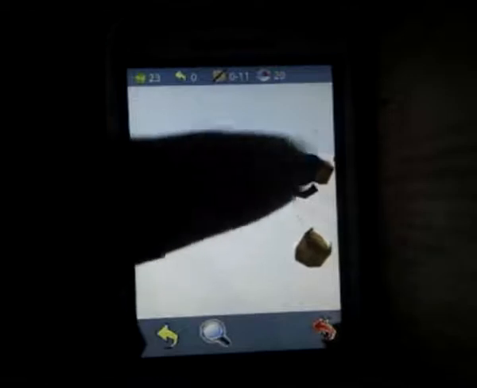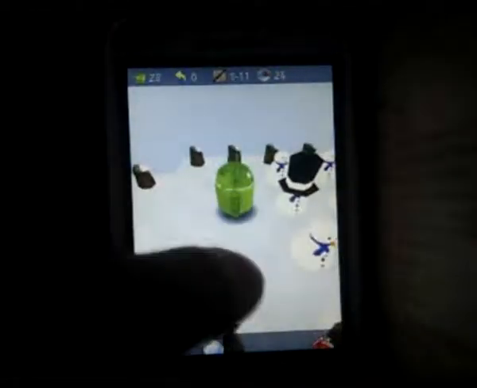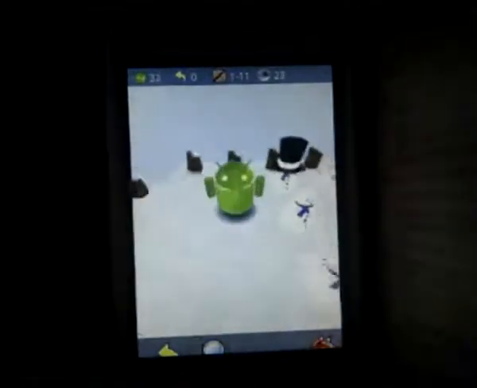So you can see in the third level, the third theme, you move this little hat onto the snowmen. You see this? Okay.